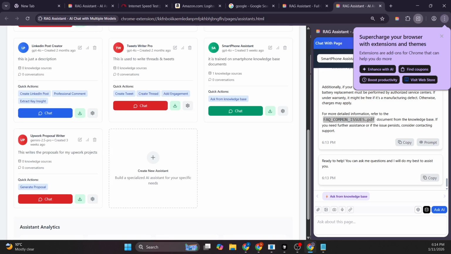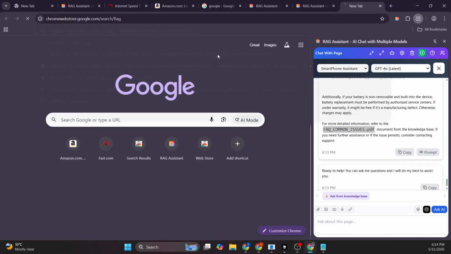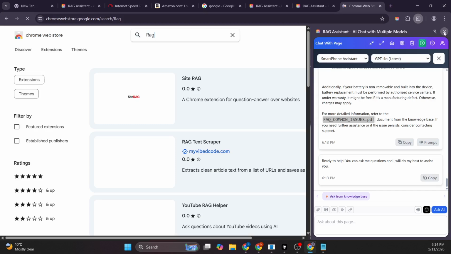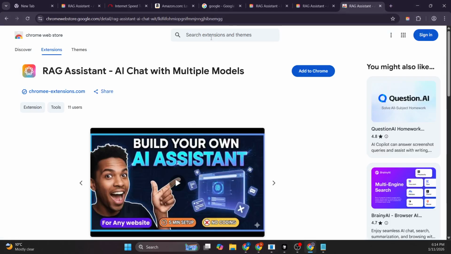To install this extension, you just need to go to the Chrome Web Store. I will close this tab, and you can go to this RAG assistant here, and you just need to click on add to Chrome, and this extension will be yours. And there's no paid subscription or anything like that. It's open source. Just use it and provide your feedback.